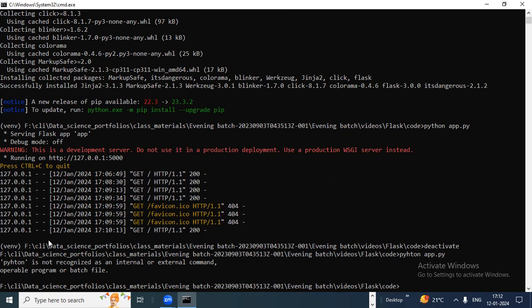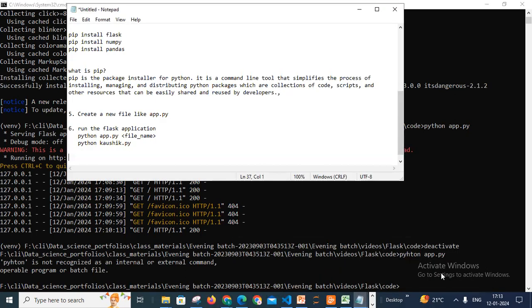So the virtual environment is a kind of wrapper. You can say it's a kind of container. Inside the container, I execute all the commands. I'm going to install Flask, everything. That is the reason that once you have activated the virtual environment, only then will your python app.py work. I hope you understood whatever I'm communicating with you.